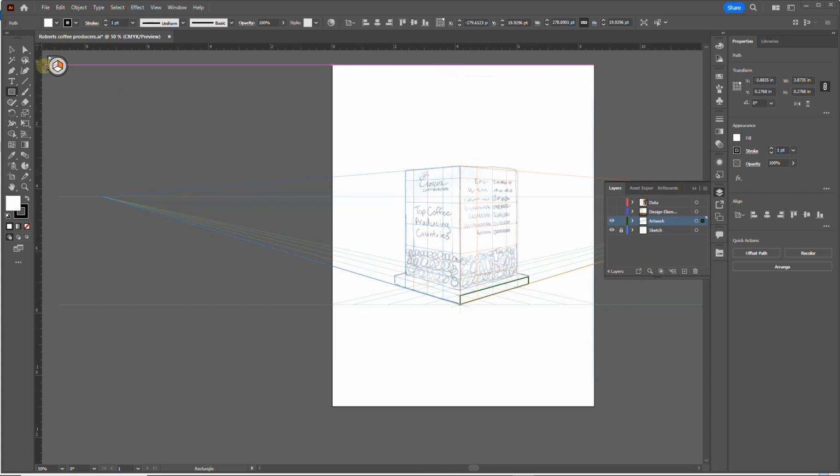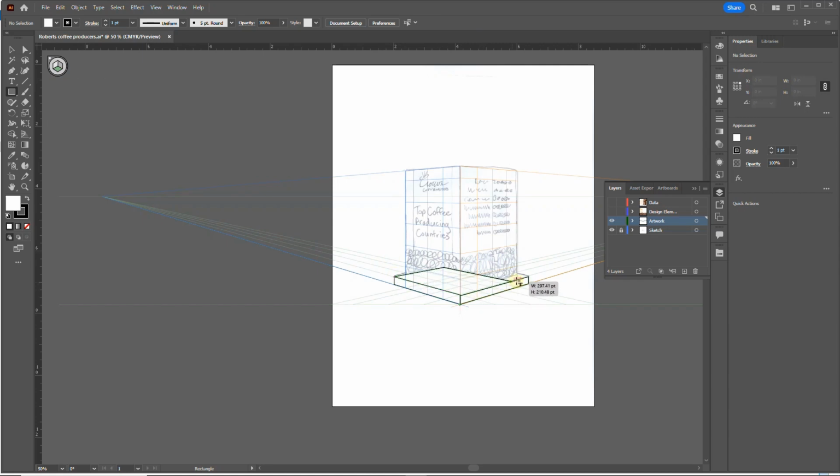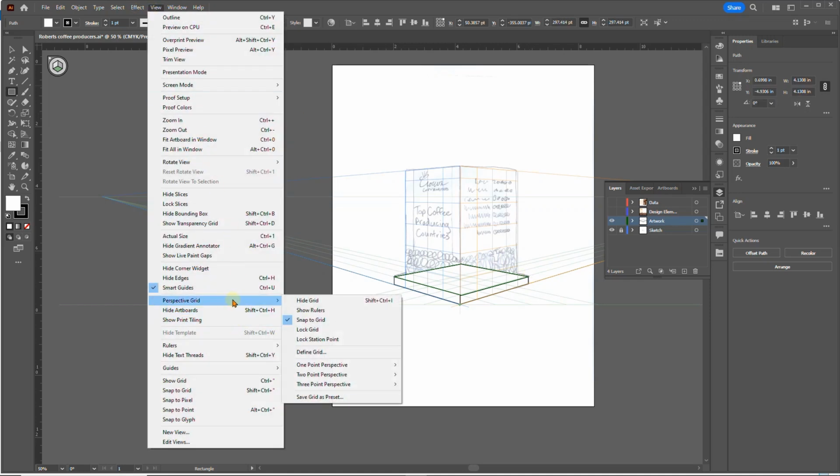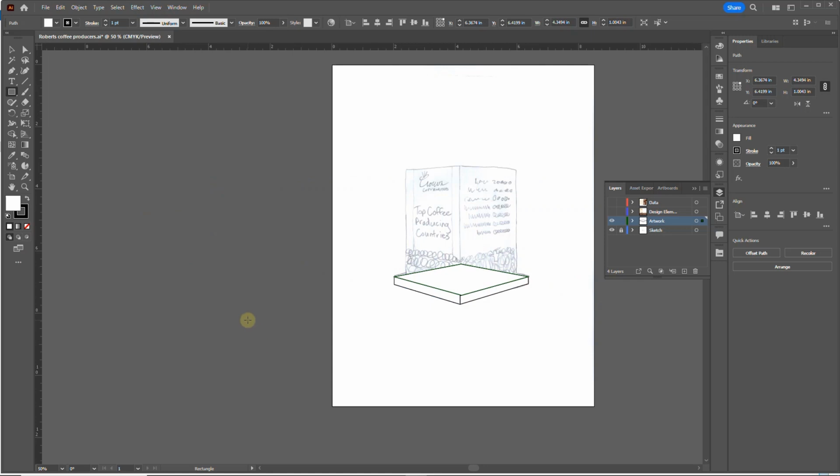All right, now make sure that we're on the left side of the grid, and we're going to draw another one right down here. Then make sure we're on this horizontal area, and we're going to draw one that goes on the top. Now go to View, Perspective Grid, Hide Grid. Looks pretty good. Let's save.